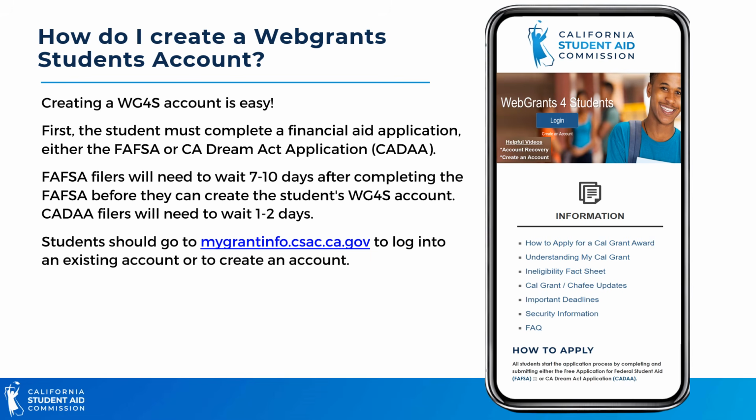WebGrants for Students is compatible with most devices. However, for ease of use, we recommend that students use a laptop or desktop computer to create their account if possible.